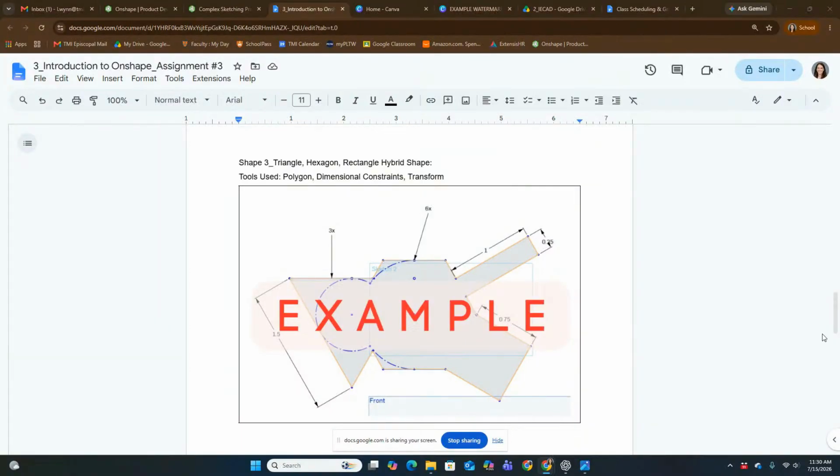Alright guys, so in this video, we're going to do shape number 3, which looks like a triangle, hexagon, rectangle hybrid situation. This shape, you may have to pause this video sometimes to kind of catch up, or maybe you even want to try to do it on your own. We're going to be learning how to use the polygon tool and the transform tool in this shape and in this video. So if you get lost, pause the video, rewind it, yada yada. Or maybe you feel like at this point you've got this.